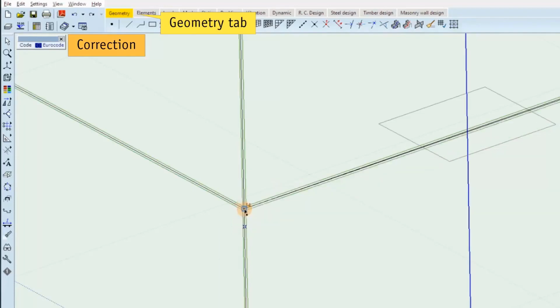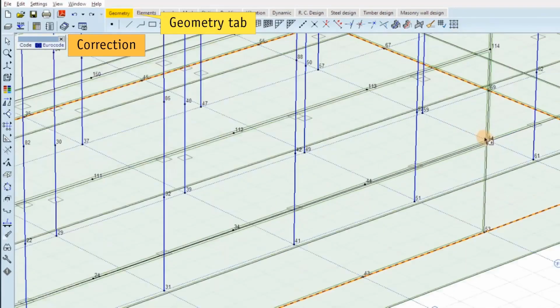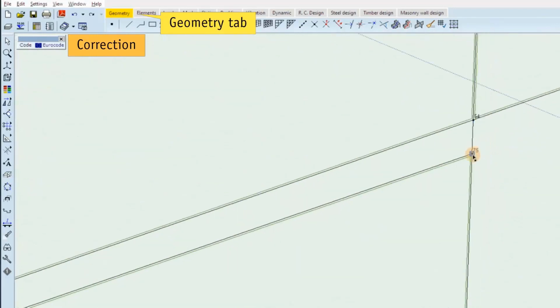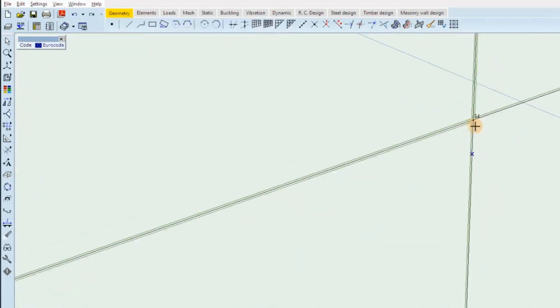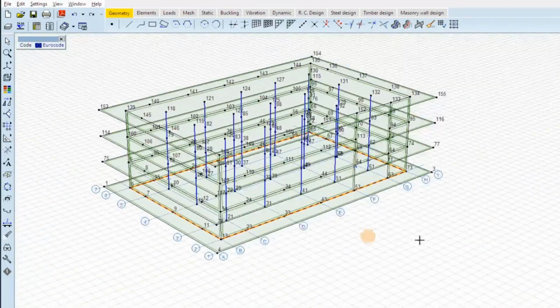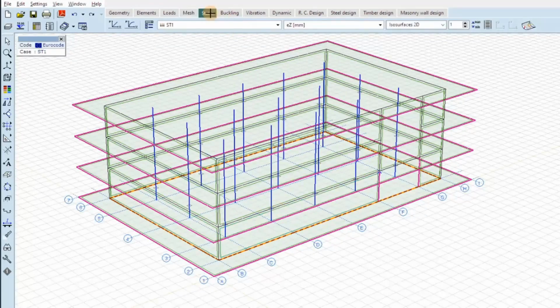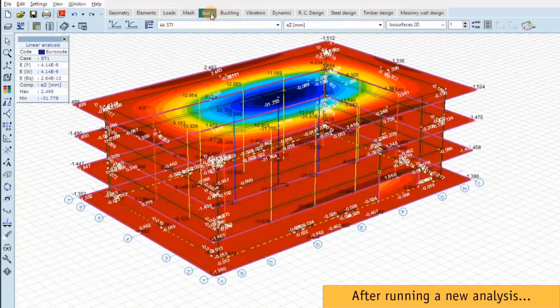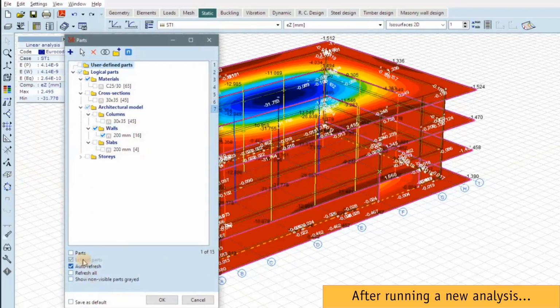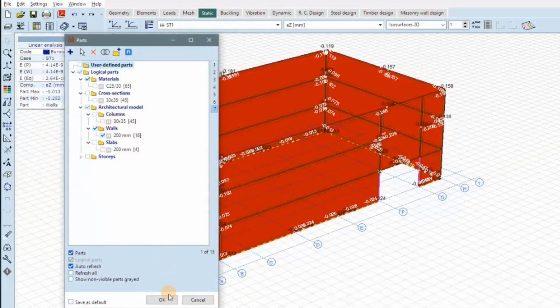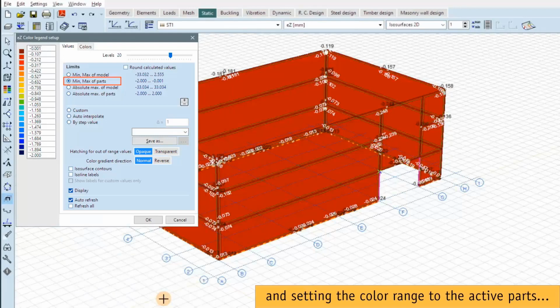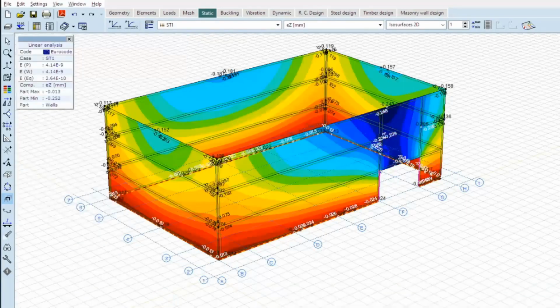proper position, and at the other end of this wall, same. Okay, now fix the geometry. We have to mesh the domain again and check it. Okay, now the free edges can be found only at the outline, the outer boundaries. We have a new analysis. Let's check again the walls, setting the color range to the range of values within the active parts. It's much better.